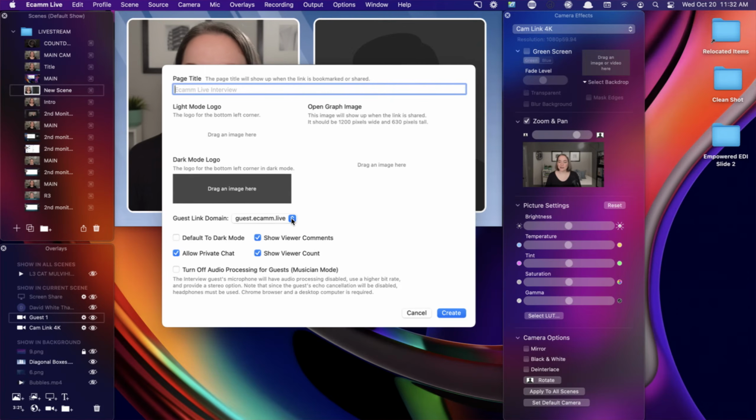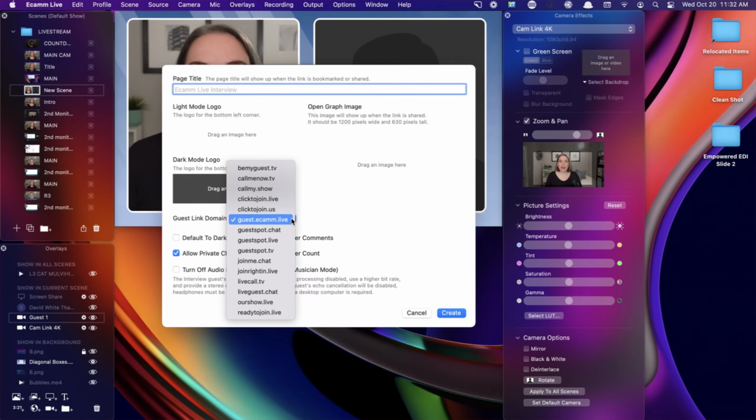And here, this is really exciting. For the guest link, you can actually choose a different link. Right now, when you share with a guest, it's guest.ecamm.live, which may not mean anything to your guest, and maybe you don't want that to show up. So instead, you can choose from one of these other ones, like liveguest.chat, ourshow.live, or readytojoin.live. You can see all the different examples that you can use that will change the domain for inviting your guest.